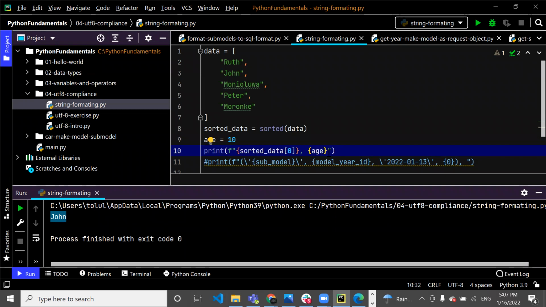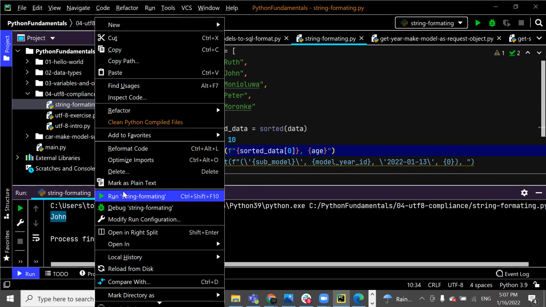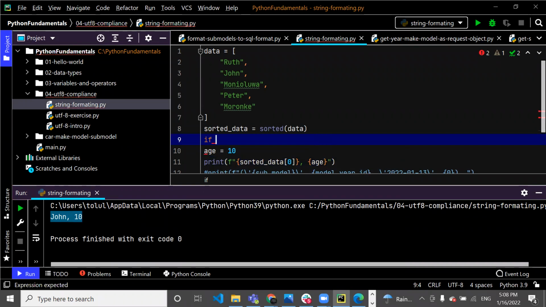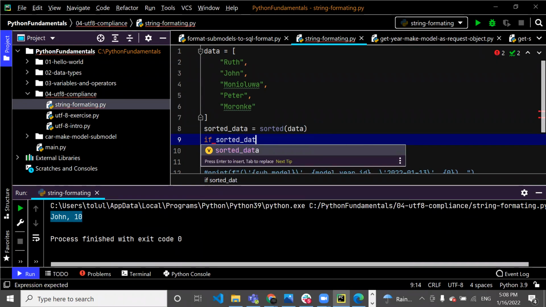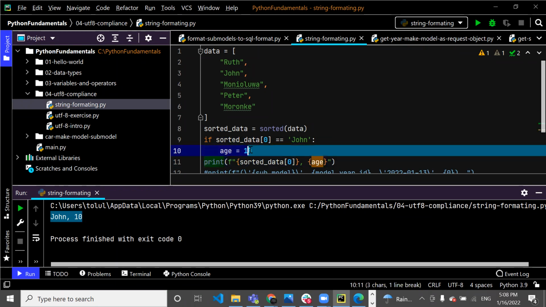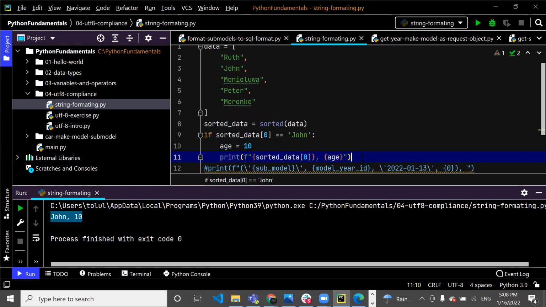And what else can we pass to John? Let's keep it simple. Now if I run that, we have John 10. And we can do something. Let's say if this condition is true, if sorted data of 0 is equal to, take a look at what I'm doing, John, then we want to say that's when the age is 10. Then we want to print this.